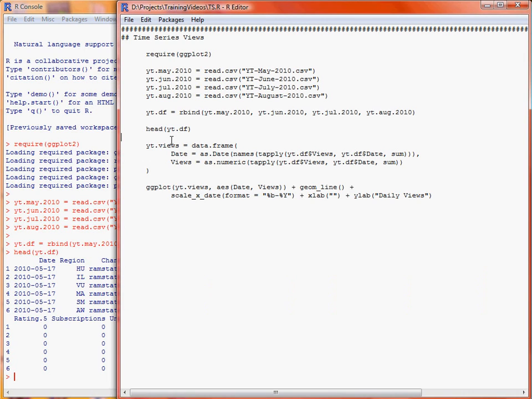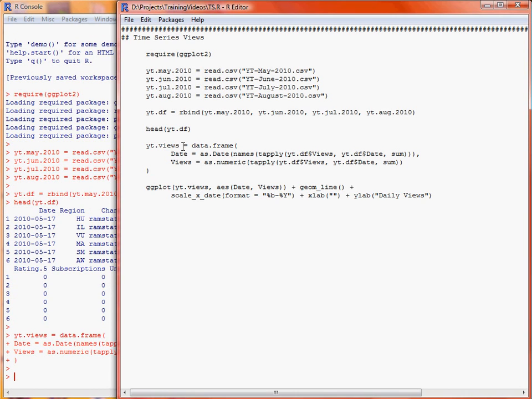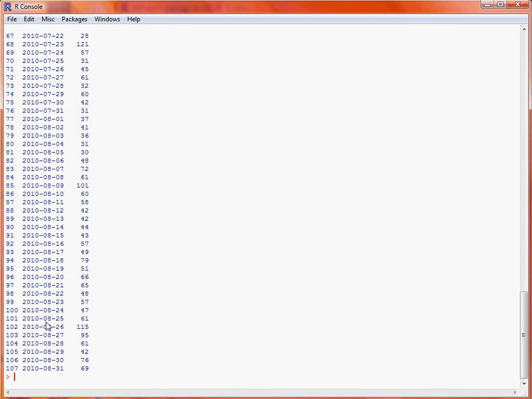So then what we're going to do is create a data frame. The data frame is going to list the dates, and the way that the dates are going to be done is by using the tapply function to pick out the unique dates that appear in our data set, and then for the views, we can use the tapply function to count the number of views on each of the dates. So if we run that command and print out the data, we'll see particular dates here and the number of views on those individual days.